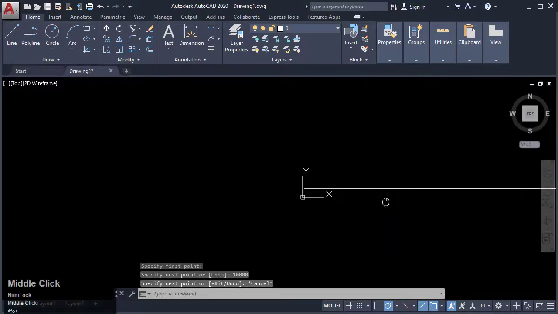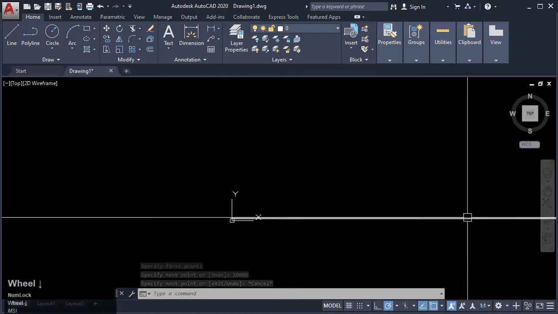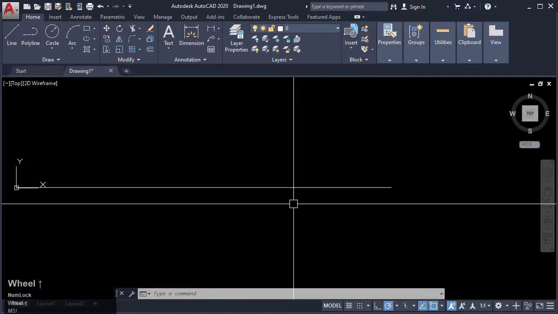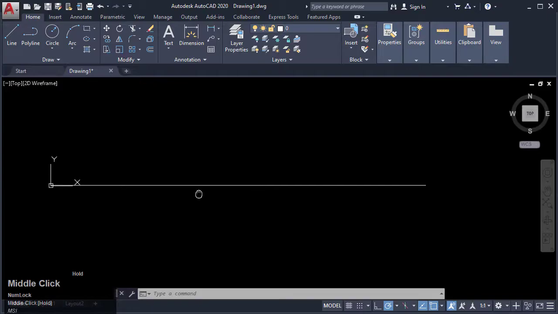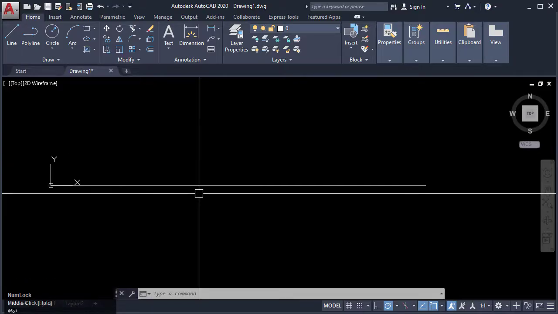I will now zoom out towards the extent of that line. So in here you have your line that is 10,000 millimeters long.